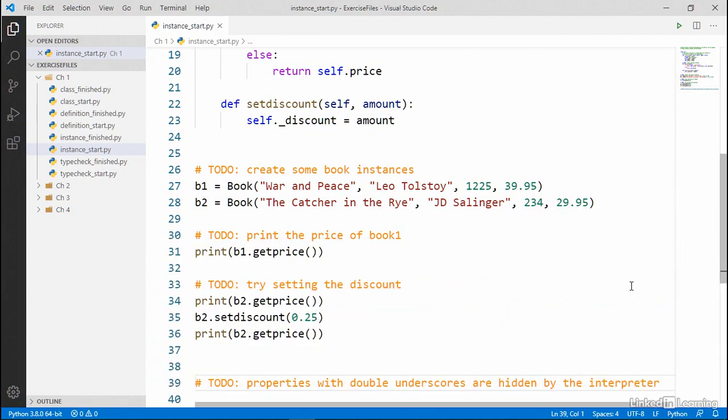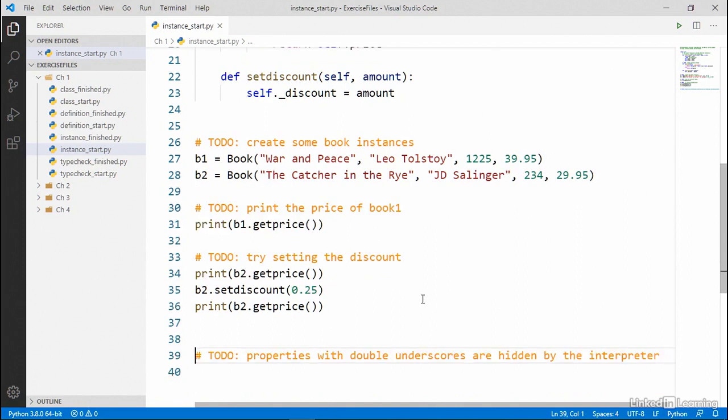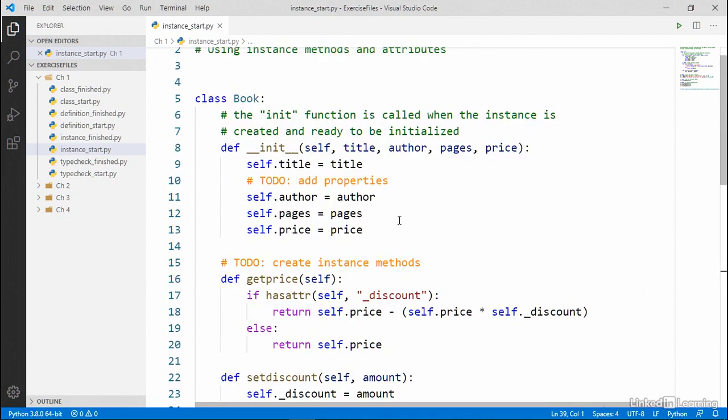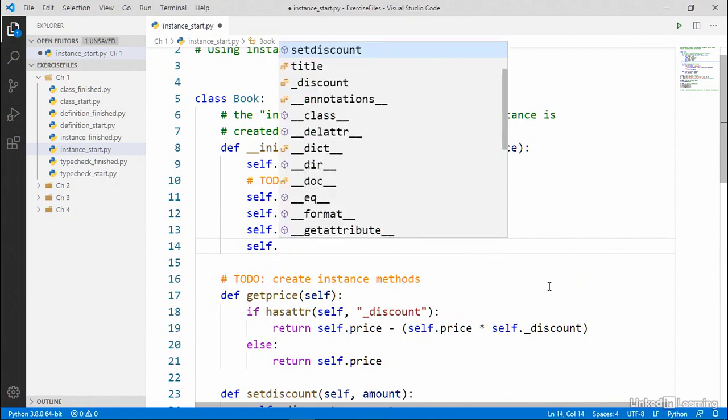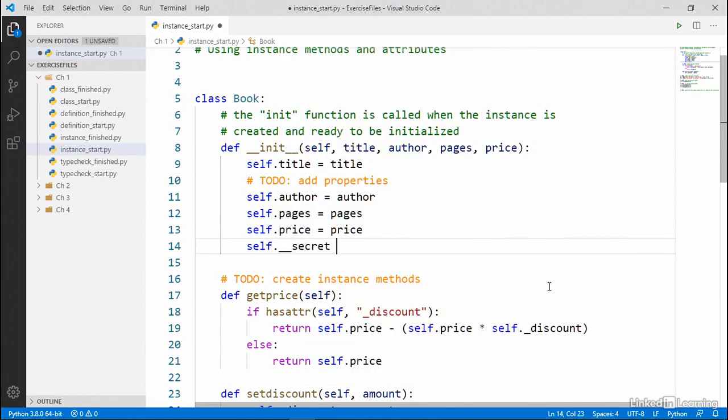Now, as I mentioned earlier, the underscore is used to indicate that an attribute or a method for that matter, is intended to only be used by the class. Now, if you use a double underscore as the start of an attribute or method name, then the Python interpreter will change the name of that attribute or method so that other classes will get an error if they try to access it. So let's look at that. Here in the init function, I'm going to add an attribute named __secret, and I'll give it a value that just says this is a secret attribute.